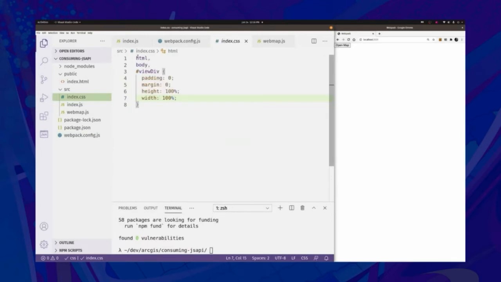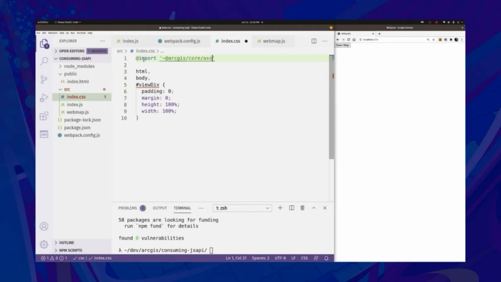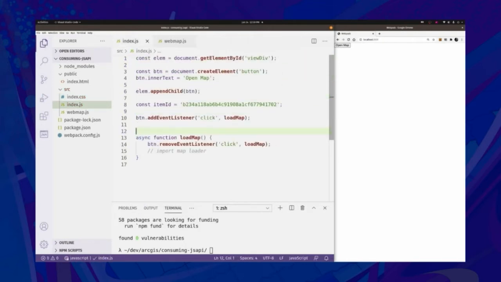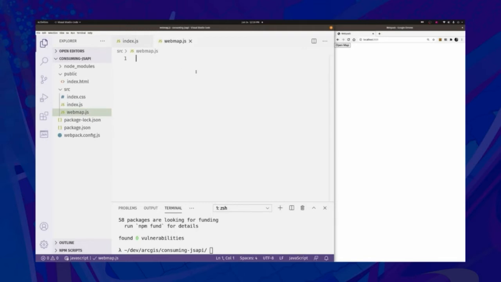Now in the index CSS, I need to import the CSS that's going to be used for this. Let's go ahead and import. And when you do an import with CSS, you can use a tilde character here. That basically tells Webpack that you want to look in the node modules folder to load the CSS file. Do assets, Esri, themes. We'll go with the dark theme, main.css.